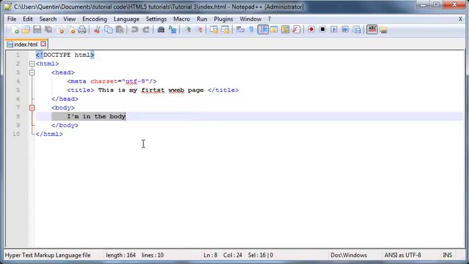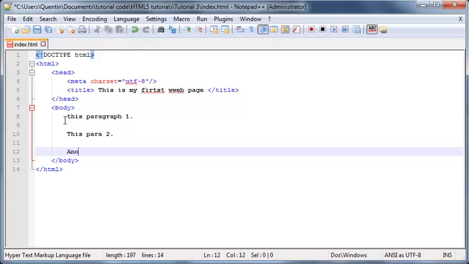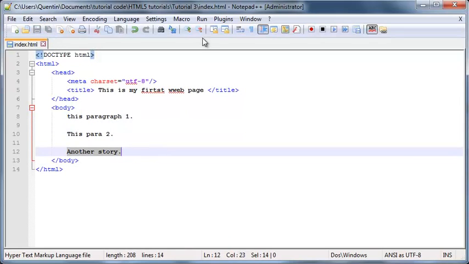If you watched the last tutorial, you probably saw this and thought, okay, well, we can just go ahead and put any text in the body. Like, I'll write some paragraphs out here. So this could be paragraph 1, and I can break down 2 lines, and this could be paragraph 2. And then we'll write another story over here, and then you think, okay, cool, I'm gonna save this, and I should get 3 nice paragraphs printed out in the browser.